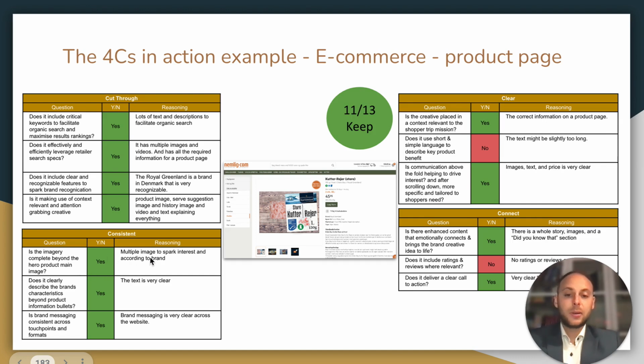When it comes to consistent, is the imagery complete beyond the hero product main image? Here I said yes, there are multiple images to spark interest and according to the brand. So what you see down here, there is different images of occasion, there is different images of the packaging, etc. Does it clearly describe the brand's characteristics beyond product information bullets? Here I said yes, the text is very clear and it has recipe ideas, etc. So there's a lot about the story behind this brand.